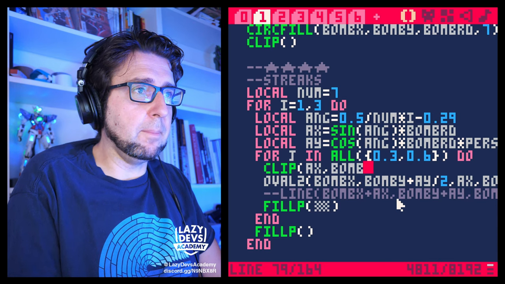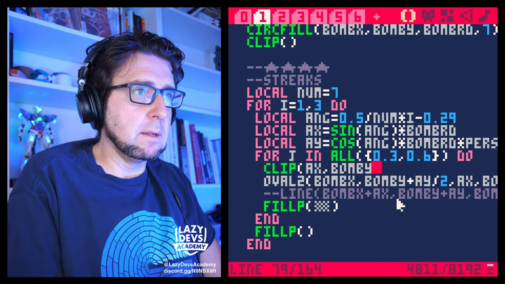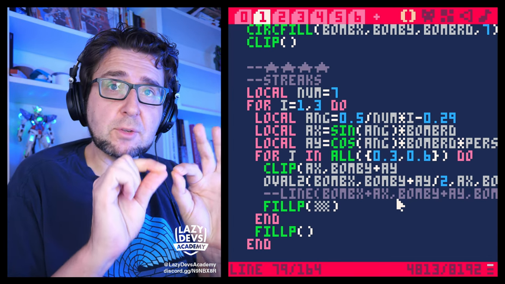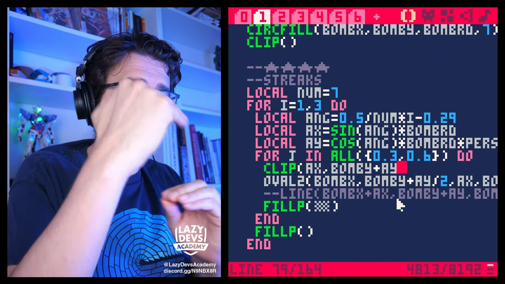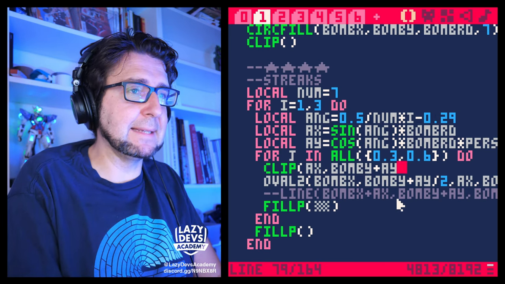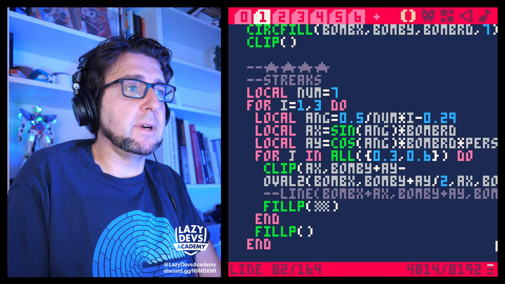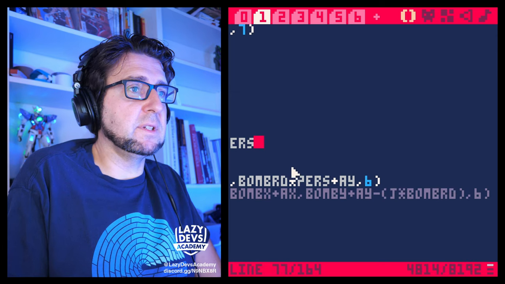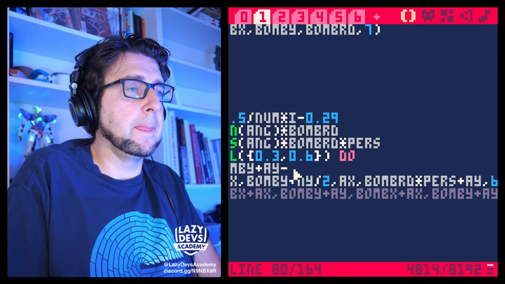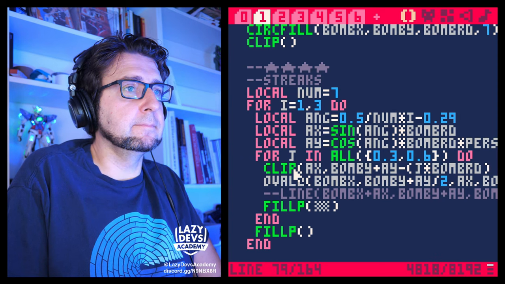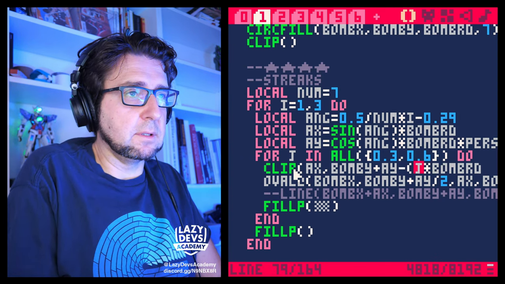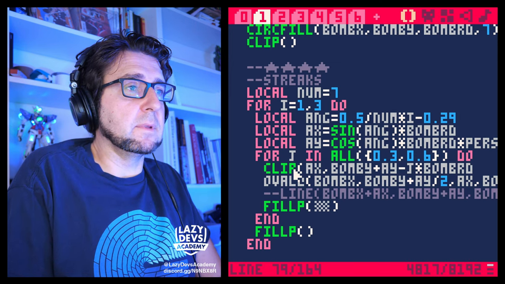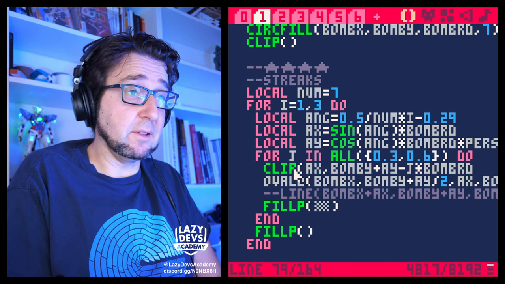Now the top is gonna be bomb Y plus AY. That is the point at which the line starts, where we start drawing. And now we need to add the height of the line, right? So it's gonna be minus the height of the line, that was this part here. Basically, this is what we need to add here. And I think we can leave out this part because this is going first anyway. So that's going to be the top of that clipping rectangle.